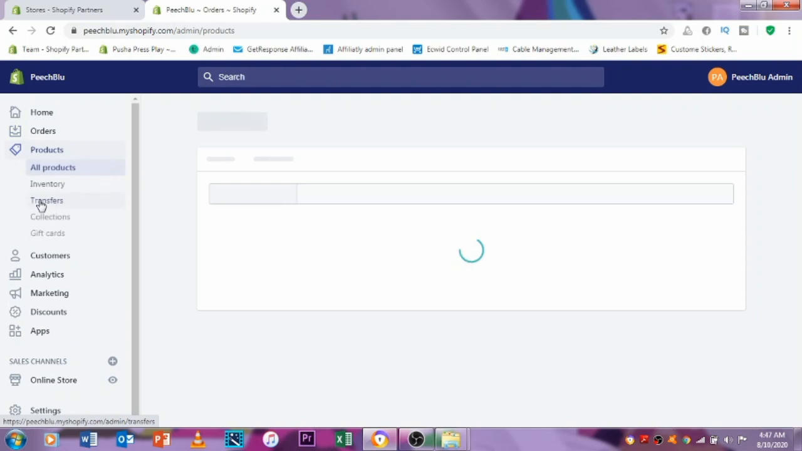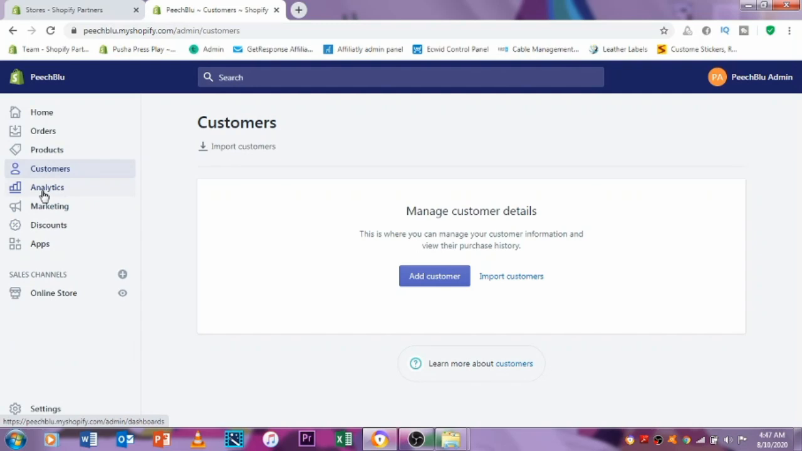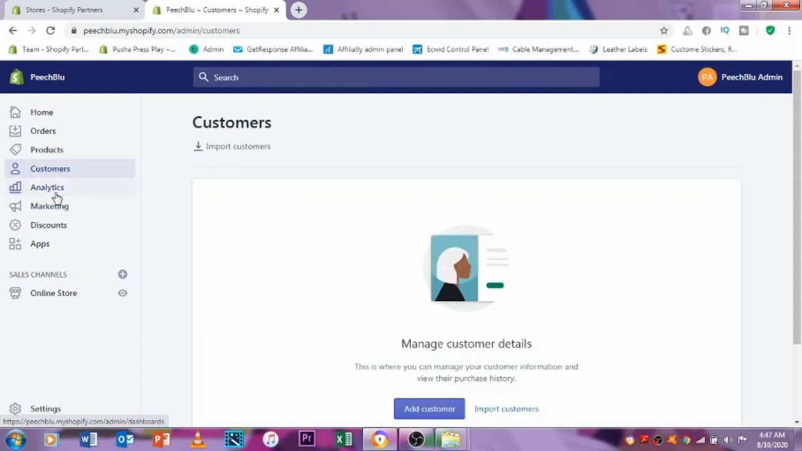And then products, where we add products. This is basically where we're going to add our products, where they're going to show in the store. And then customers, people that have bought from you, will also be there. But what we're going to concentrate on right now, analytics, marketing, discounts, and apps, these are more advanced. This is basic setup of the store.